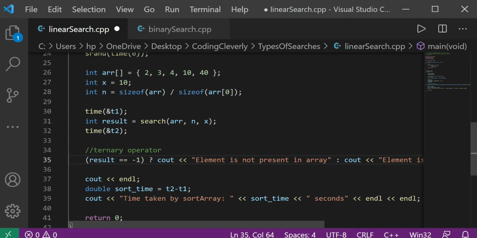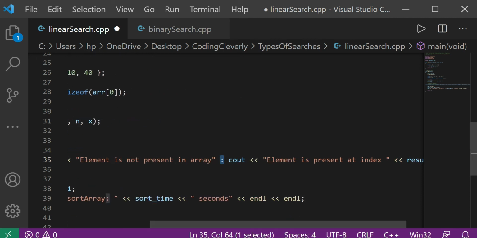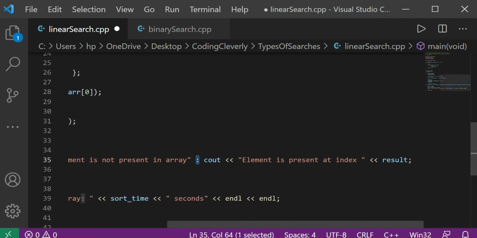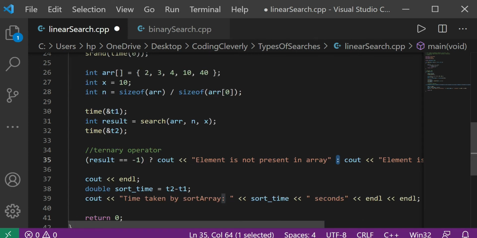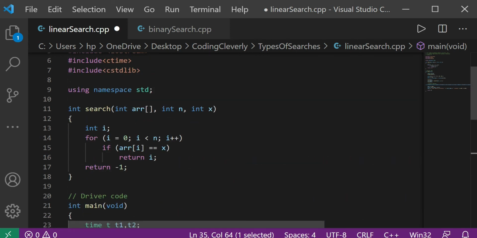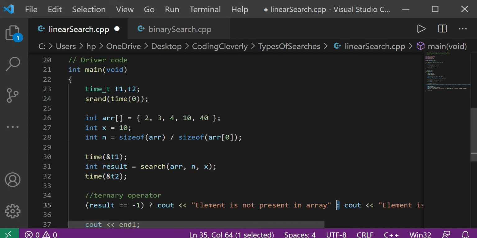If that happens, this condition is implemented. So cout after the question mark will be implemented. So this is the cout element is not present in array. So after the colon is the false condition. If it was present, it's going to print out element is present at index, and it's going to tell the result. So the result will be the index where it is present. We could see that element is present, and it would return the x of it. So that was that with all of that.